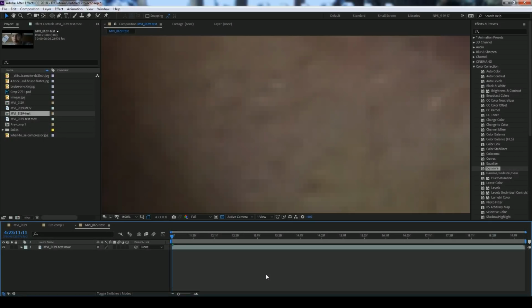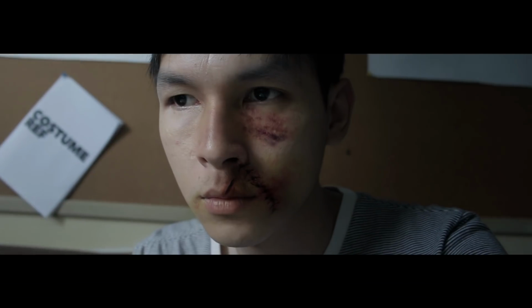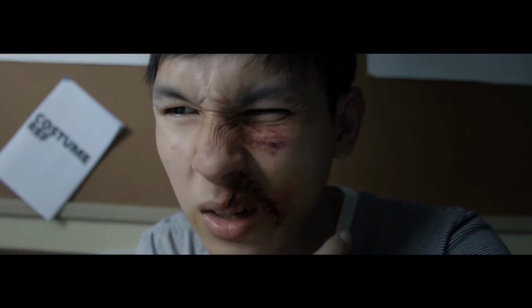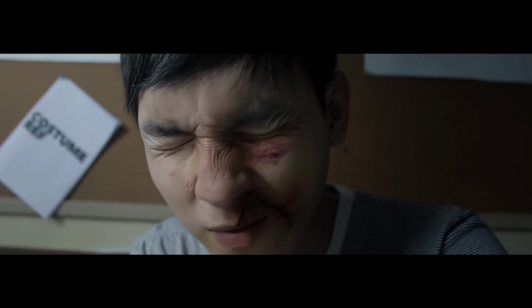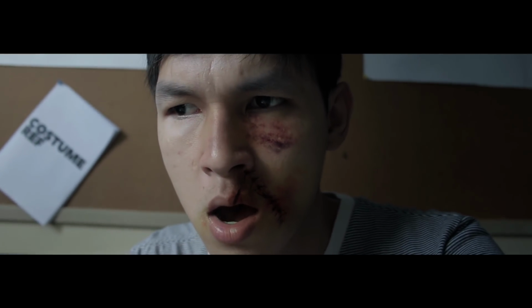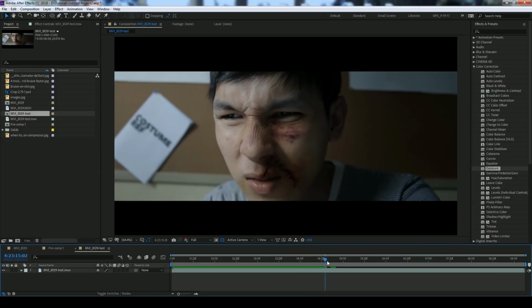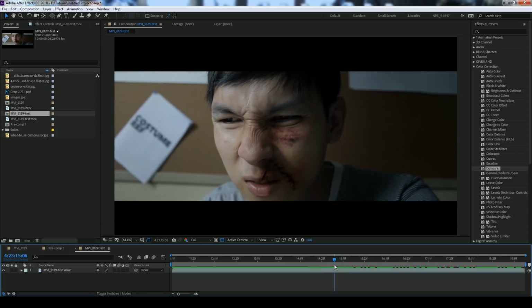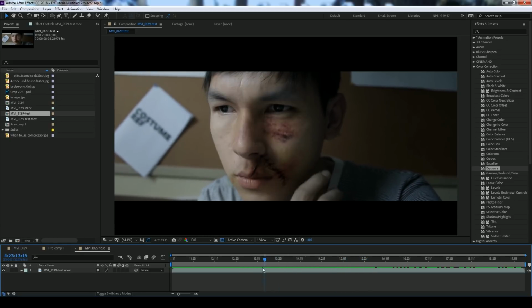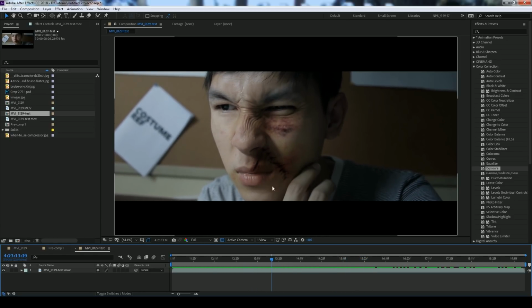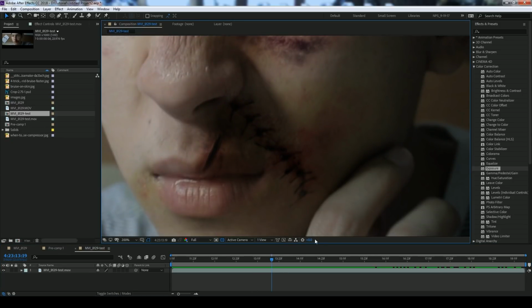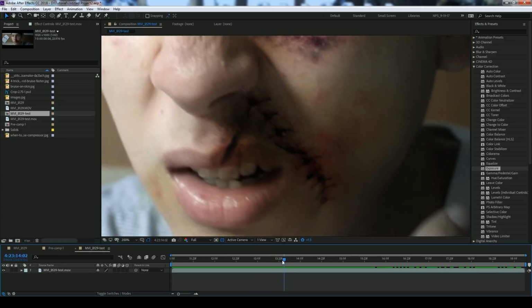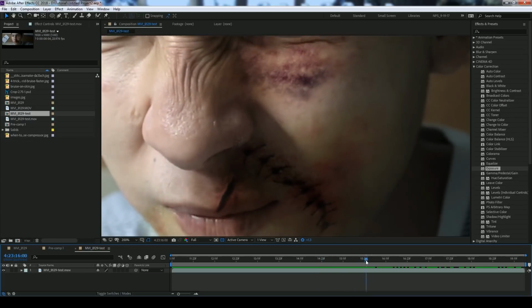So this is something that you can change and also apply in a different way of using this effect. Here, as you can see, there are so many things going on, like all the bruises and also the cuts and the stitches and stuff like that. I have to admit, sometimes all the points don't track well. You can use Mocha to track them or something like that. But pretty much most of the time it does a pretty good job.